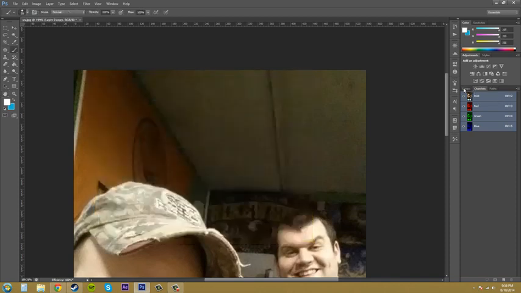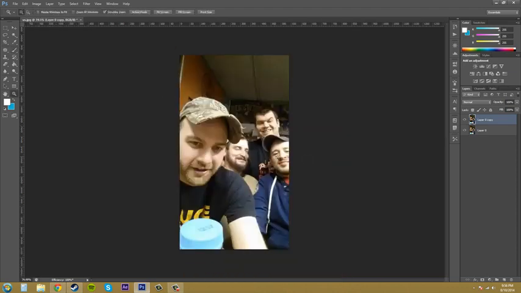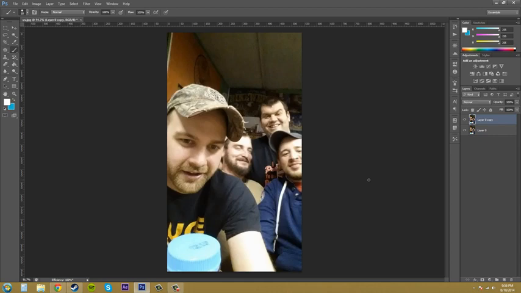I'm gonna come back to my layers panel, and then I'll just zoom out a little bit. Come in a little bit more for you so we can see a little better, and we'll just check to see how much noise has actually been reduced.